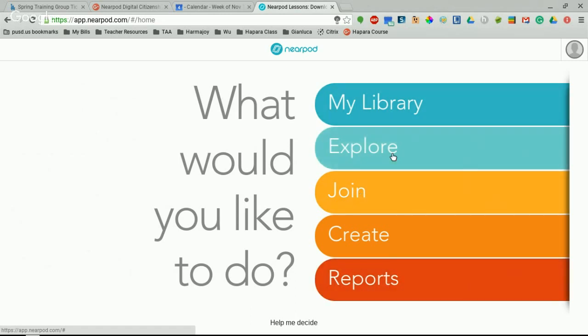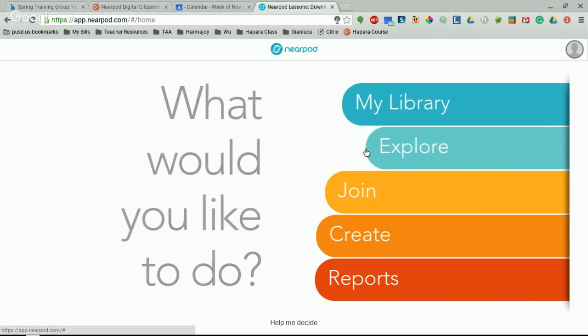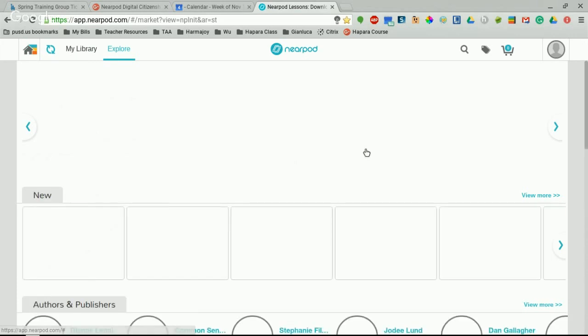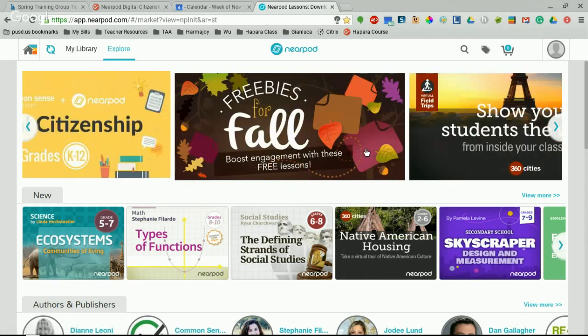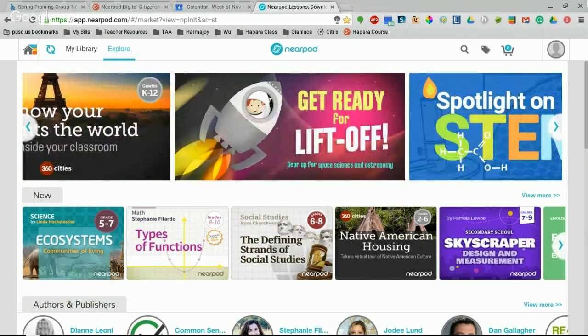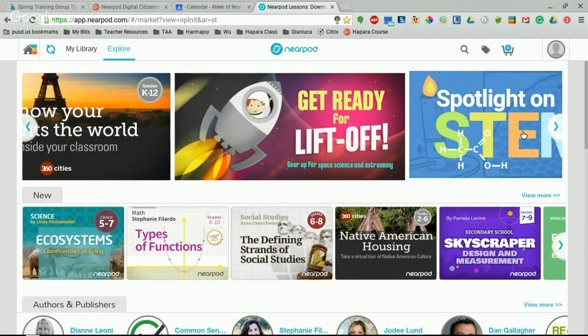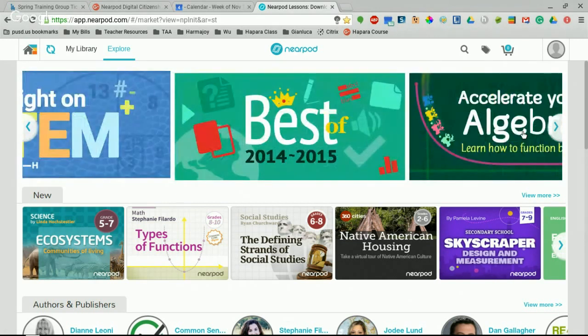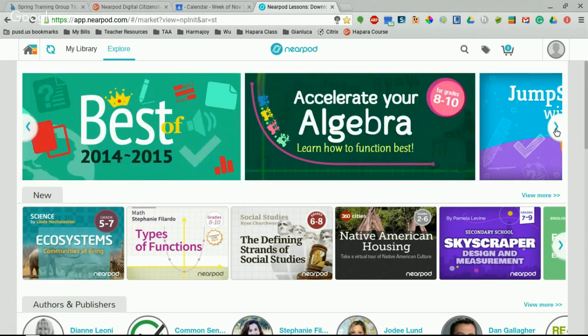Okay, so we are actually going to go into Explore right now. When you go into Explore, right now we have access to all content. This means their full content library. A lot of these lessons you have to pay money for, but right now we don't have to. We have access to their whole library. So what we're going to focus on is the digital citizenship curriculum. However, if you find other lessons that you want to add to your library and teach, please go ahead and do so.